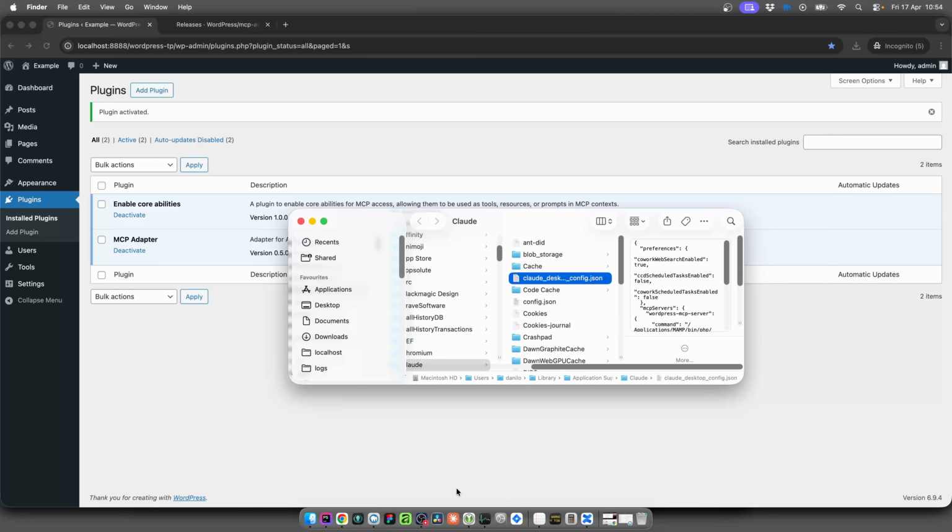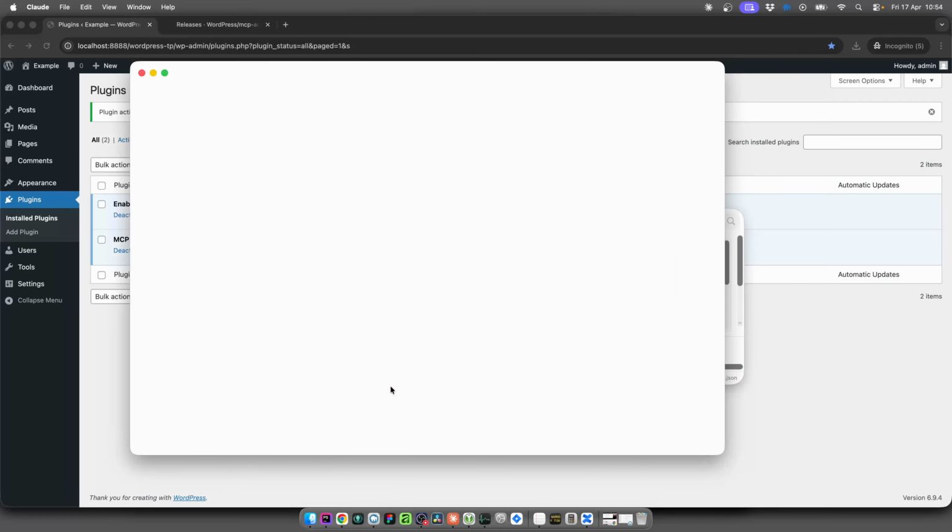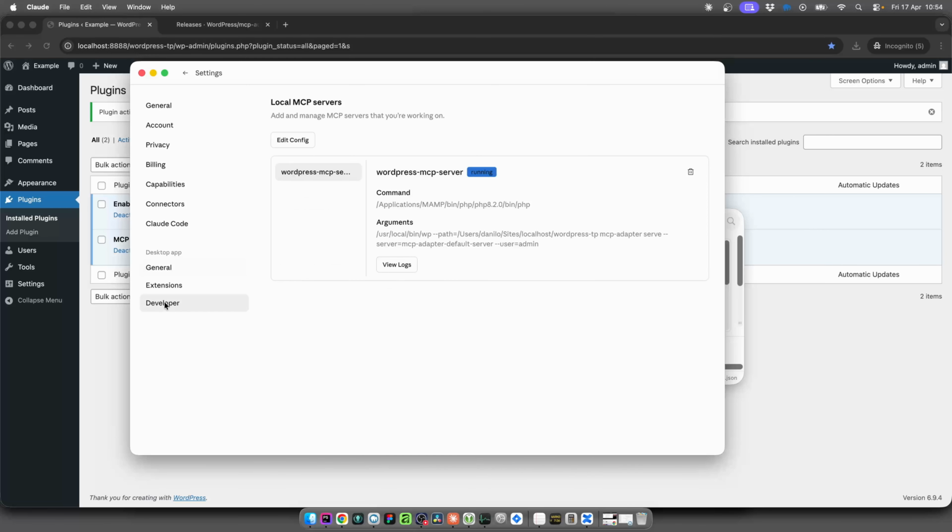Once you have restarted, you can check if it is set up correctly by going again to the Settings and then to the Developers tab. Here you will see a blue label that says Running. This means Claude is properly connected to the MCP server.